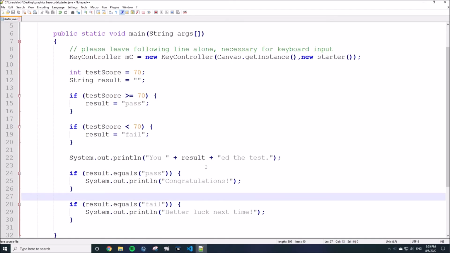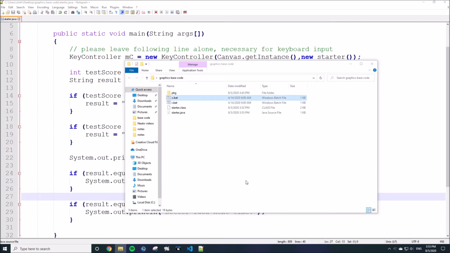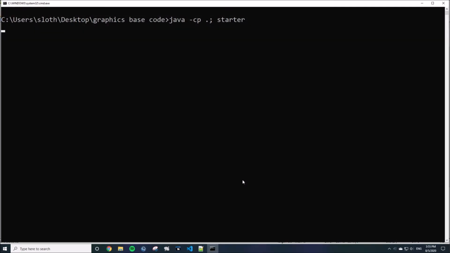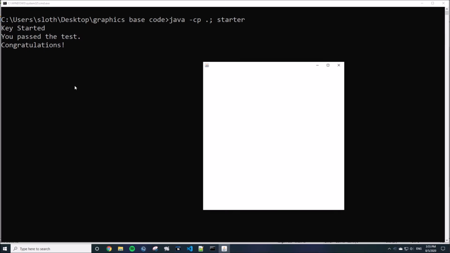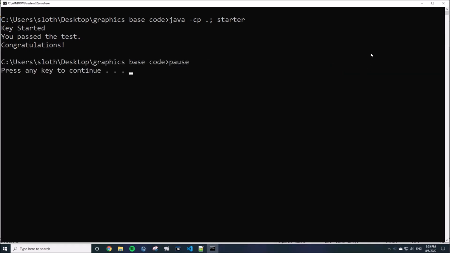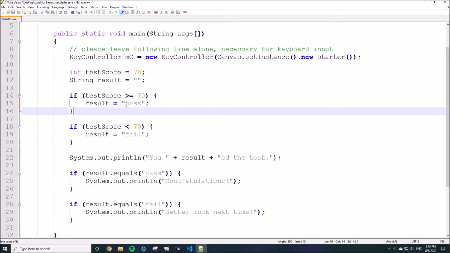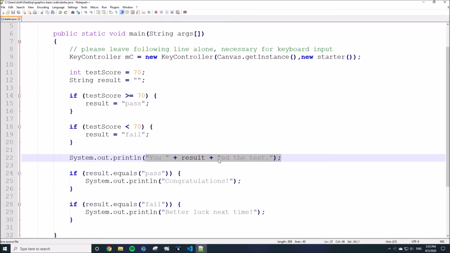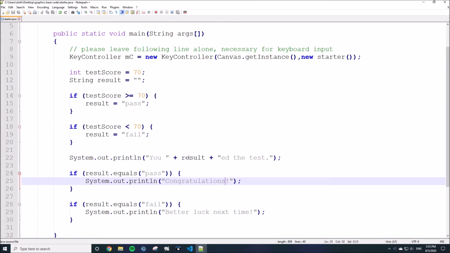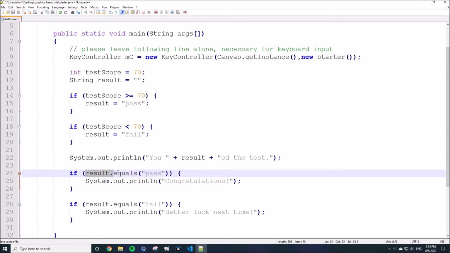Right. So now if I save here and compile and run, let's see what we get. It'll say you passed the test. Congratulations, because my test score was 70. So what happens here is result gets set to pass. Then it prints out the result, which is pass. It'll say you passed the test. And if result equals pass, which it does, so this returns true. And if true, it's going to print congratulations.